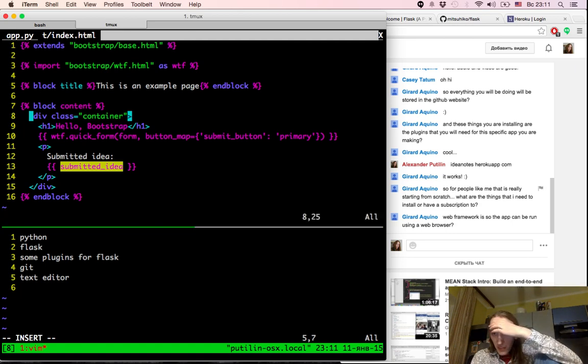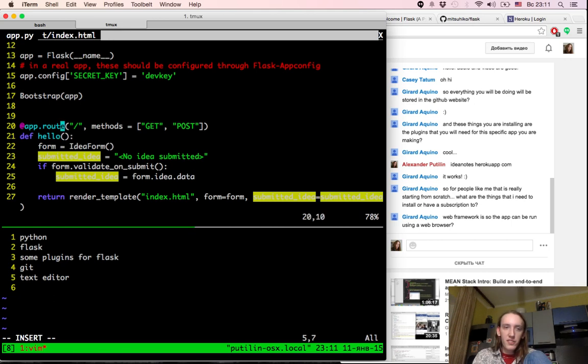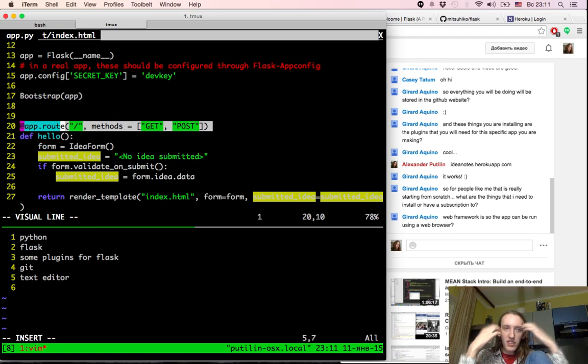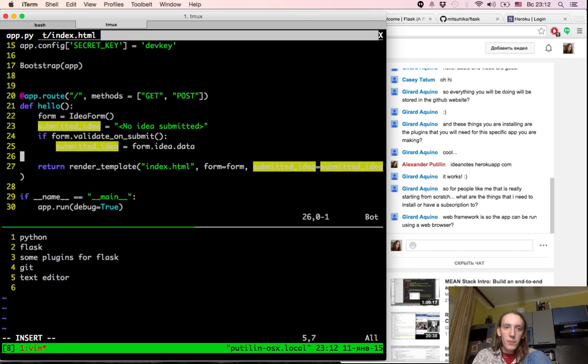And another question: web framework is so the app can be run using a web browser. Yeah, sort of. A web framework greatly simplifies talking to a web browser. So as you can see here, I just add some code where I explain to Flask that I want to serve this URL with this function, and it prepares the actual HTML for me, and it greatly simplifies things. And it's pretty high level.